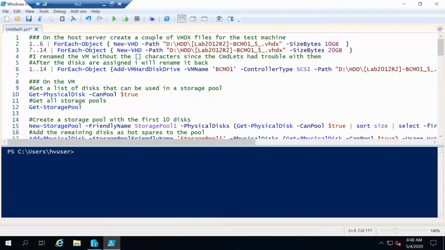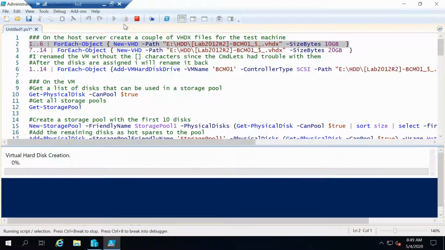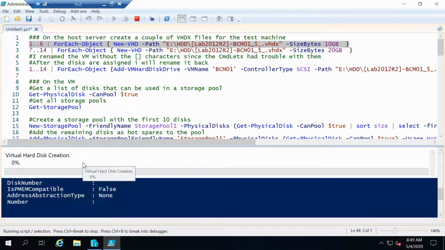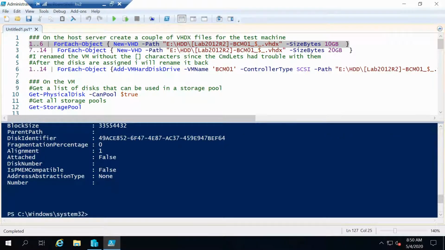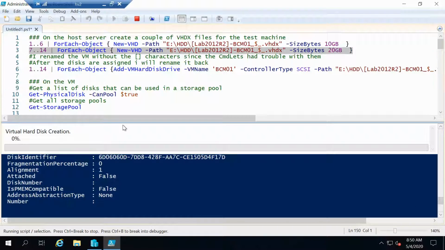Now to add a couple of disks, I will use the following lines, these ones here. I will add 6 disks of 10 gigabytes and these we will treat as SSDs on the virtual machine. And I will also add 8 disks of 20 gigabytes, which will be our HDDs. Let's create these disks. First, the ones that will be treated as SSDs. Also the ones that will be treated as hard disks.